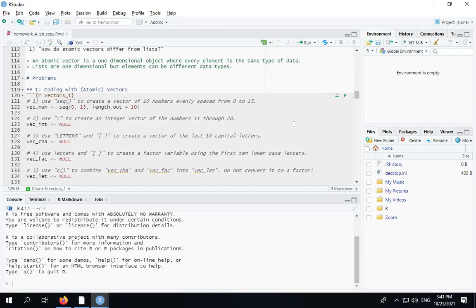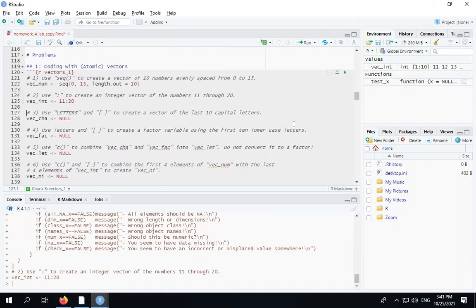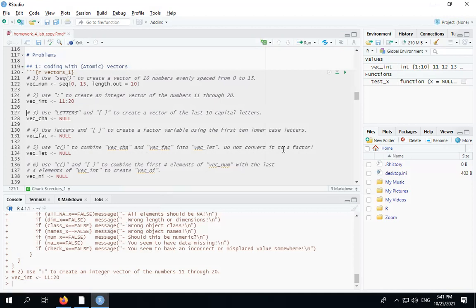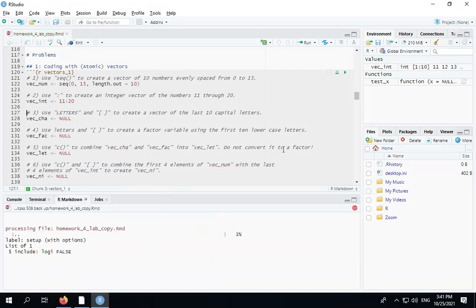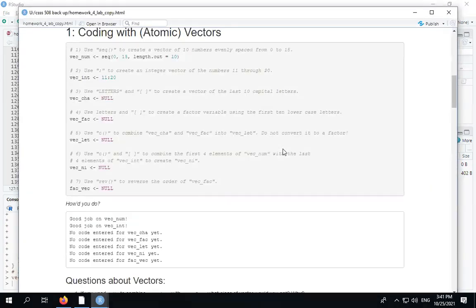Question number 2. Use the colon to create an integer vector of the numbers 11 through 20. So we're going to assign to vec int the numbers 11 through 20 using the colon operator. Recall that this will assign or count by integers. Is this not automatic update? Oh no, we good.